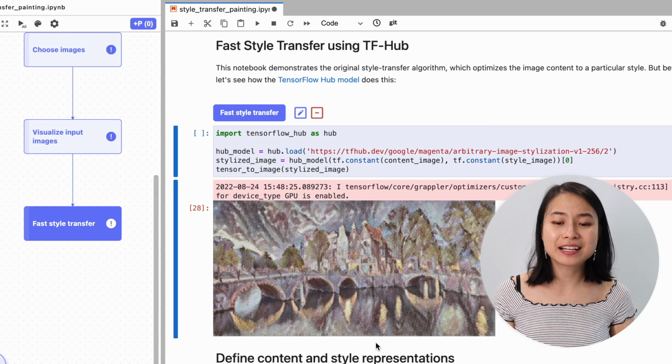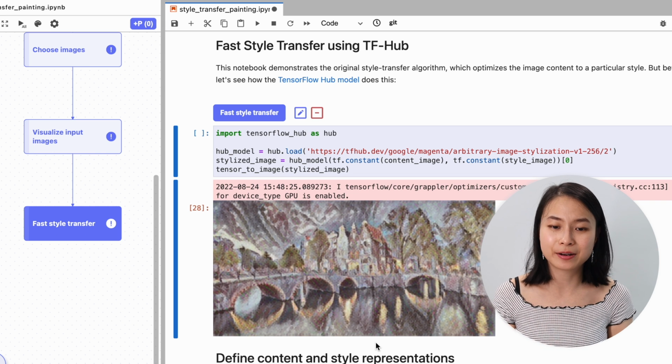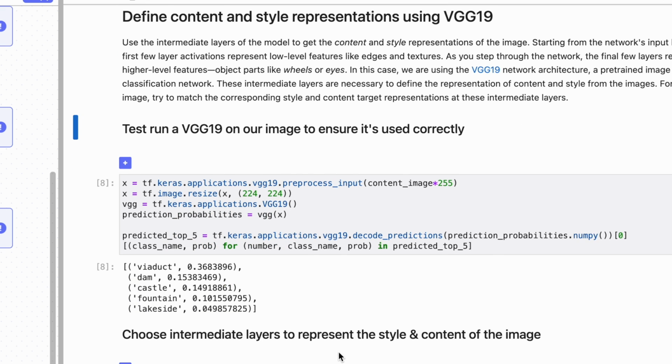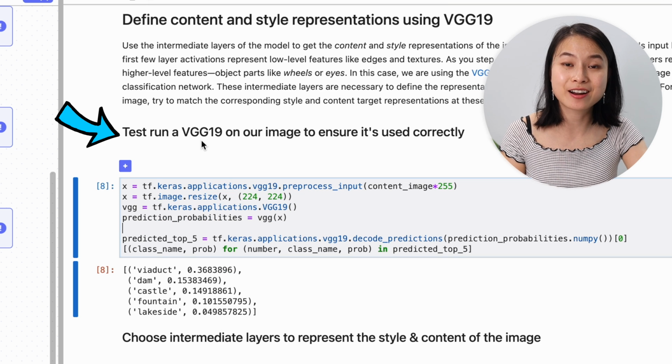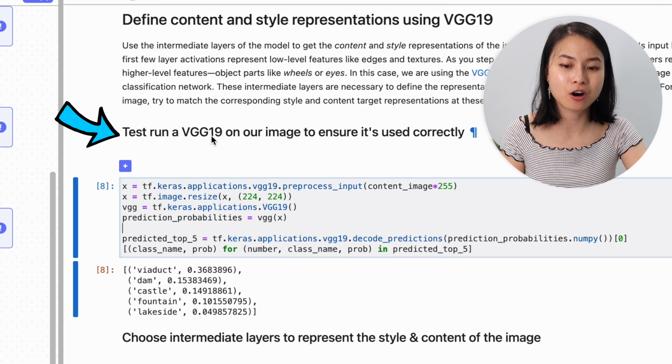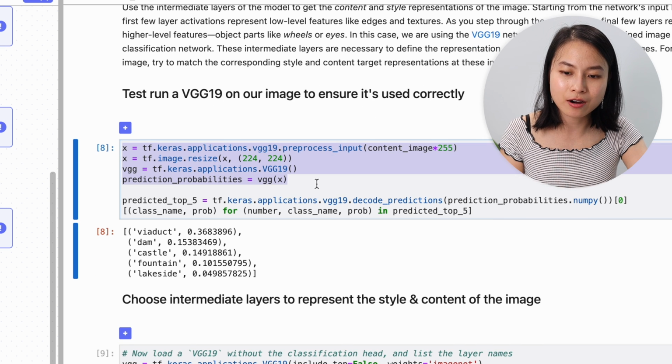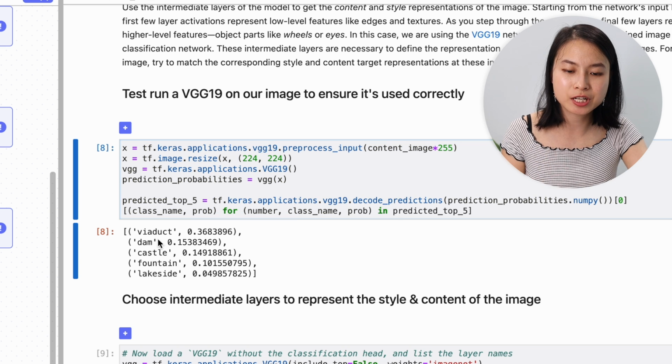Although this is very fast, I'm not quite happy with the output from this fast style transfer model. So I just go ahead and implement the traditional neural style transfer algorithm. I want to use the VGG19 network architecture to represent my content and style images. So I first want to do a test run on this VGG19 model on my image to ensure that it's used correctly. So here in this cell, I basically run the prediction for my content image to see which kind of predictions it comes up with.